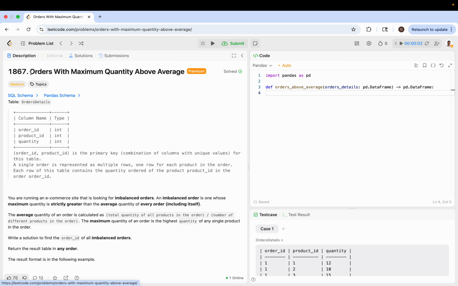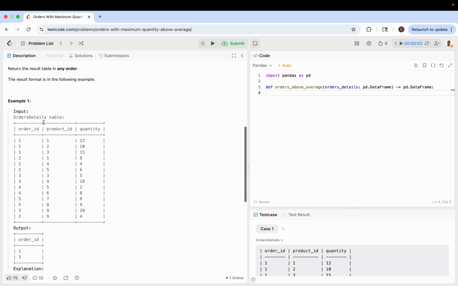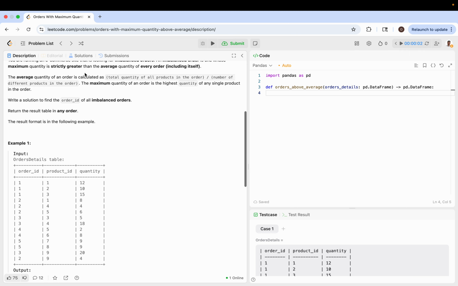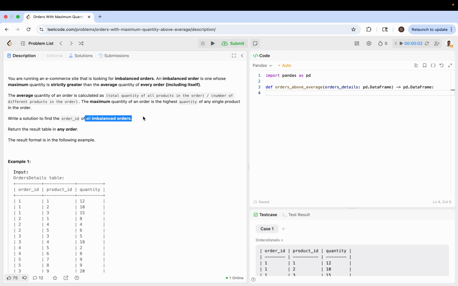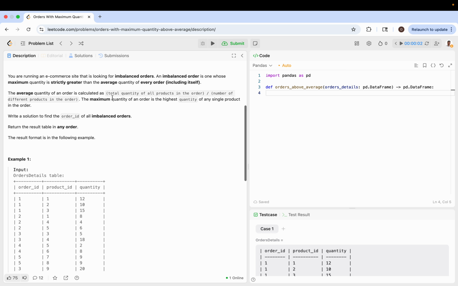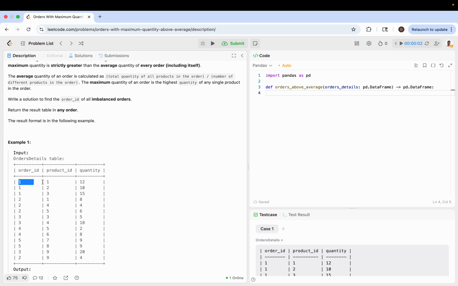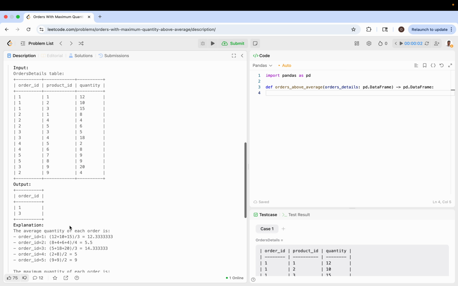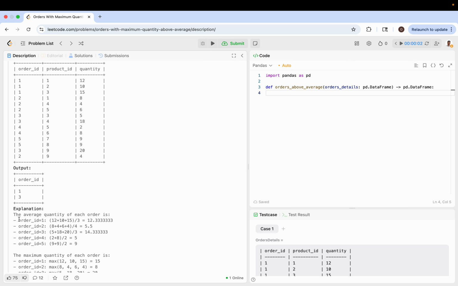This one is called Orders with Maximum Quantity Above Average, number 1867. So basically you're given this order details table and you want to return all the order IDs that are imbalanced. So what does imbalanced mean? Well, here it means you basically have the average, which, if you look at the examples, is a lot easier to understand. So this, and this.